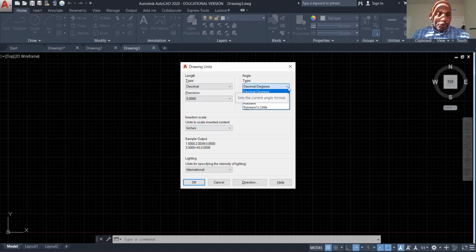When we actually start our little legal description later on, we're going to be using surveyor's units for our angle type, but right now we're going to keep it mechanical. Okay, good. And lighting and international, I'm not going to worry about that. I just want to show you what the units for a mechanical template drawing look like. Template file. Okay, good. So let's just okay out of that.